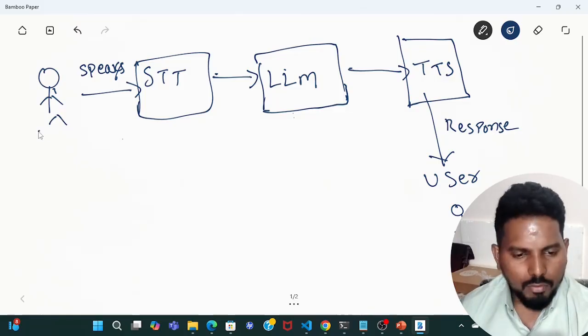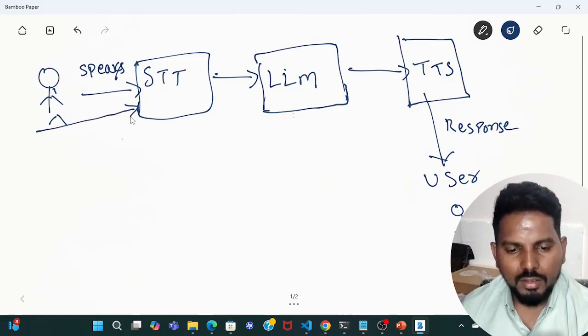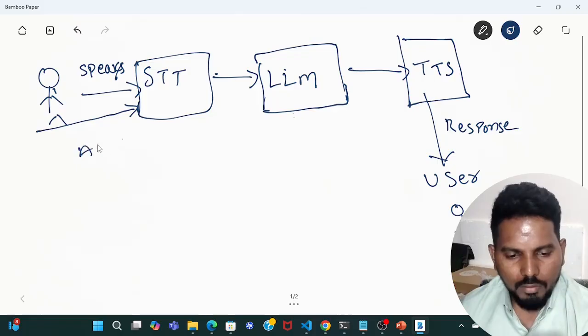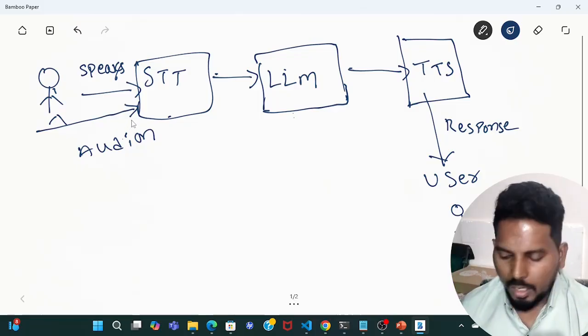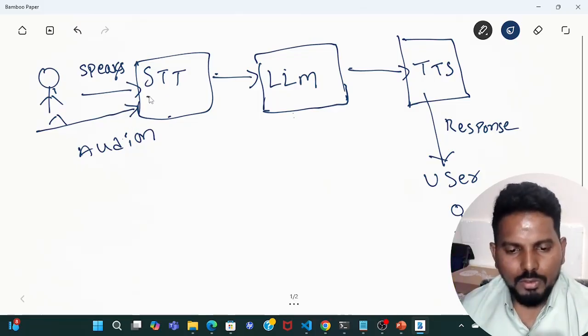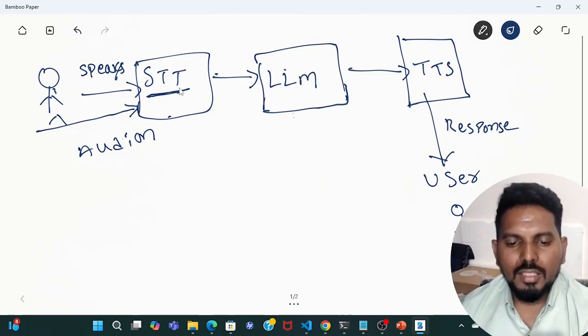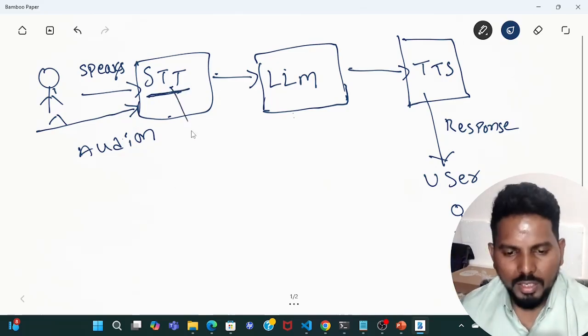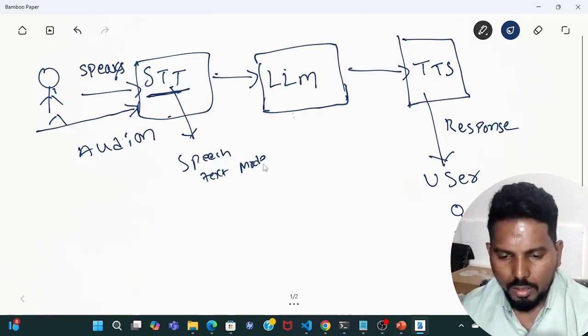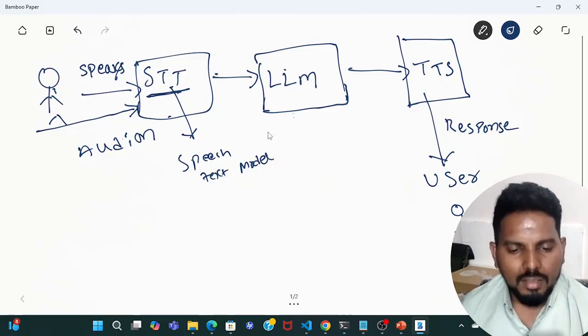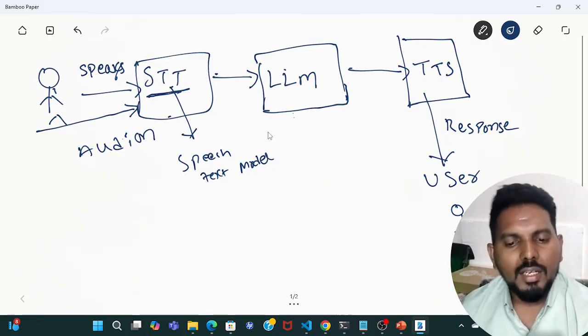What will happen? First, the user speaks. When the user is speaking, we need to capture the audio, correct? Once you capture the audio, you need to transfer that audio to a speech to text model. STT is nothing but a speech to text model. It takes audio as an input and then converts it to text.